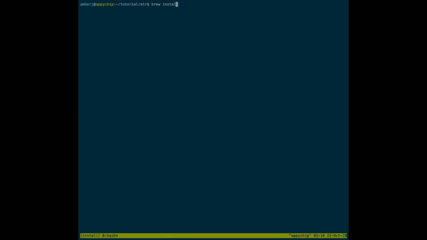Homebrew is installed now. Now run the command brew install mtr to install the mtr tool. This might take some time depending on the application size and the dependencies it has.